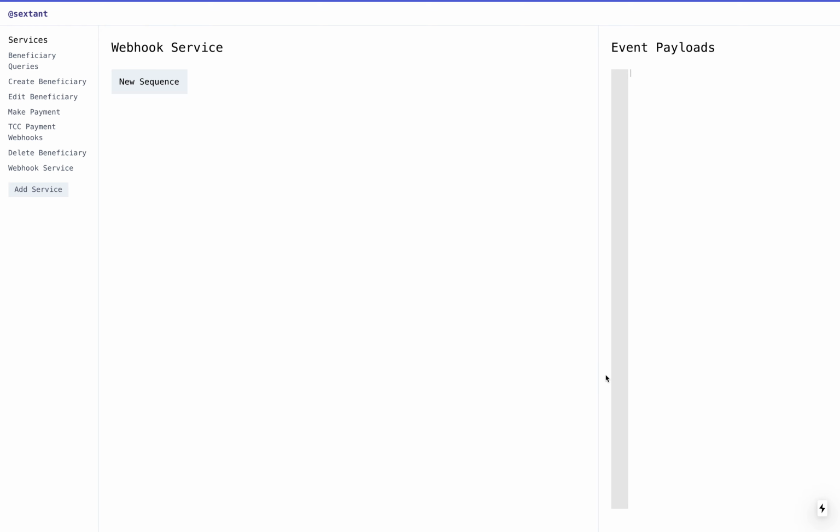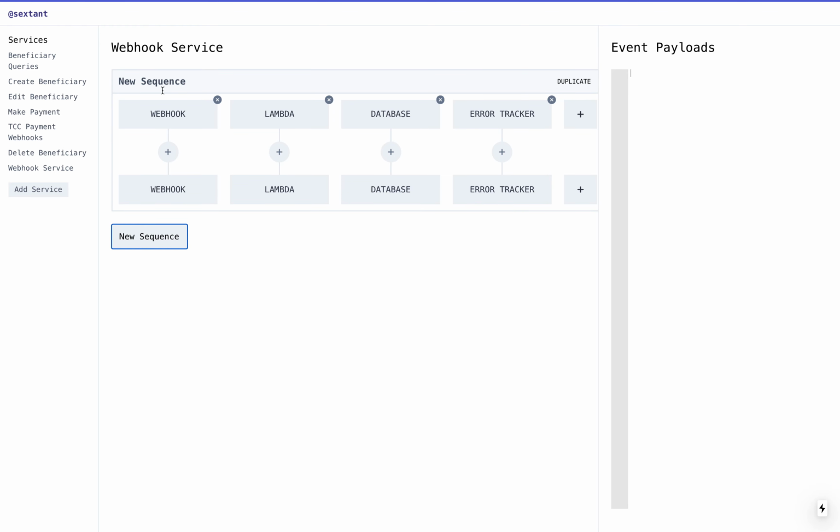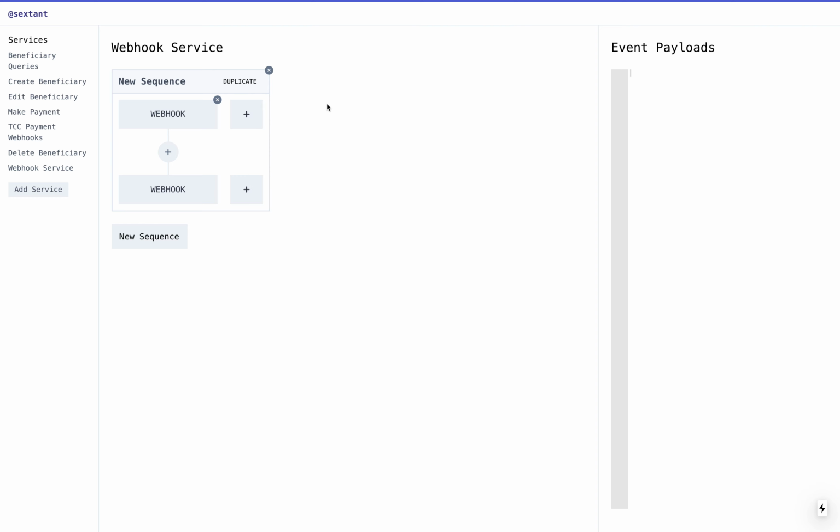When it comes to this thing I've been building, I'm provisionally going to call this service Sextant. Sextant is because it's a tool that helps you chart your way through difficult waters and difficult application flows. What we're going to do is build a webhook service, and this webhook service is going to do a couple of things.